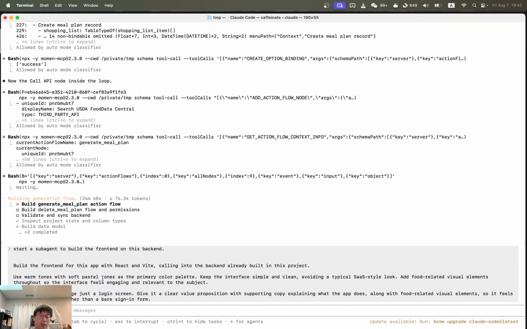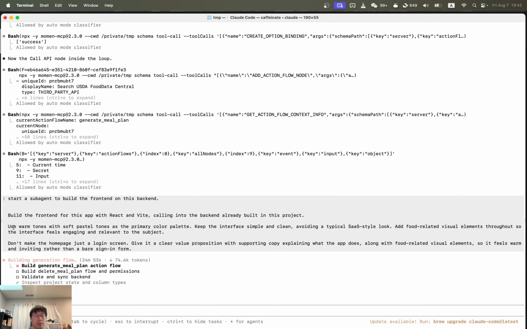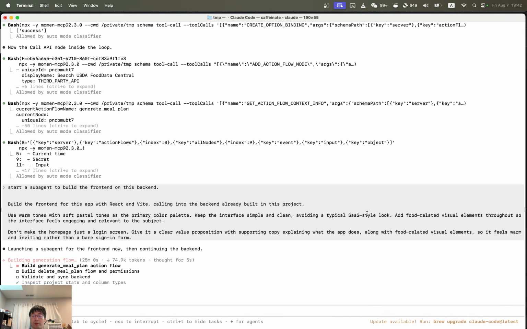Build the front end with React and Vite calling into the backend already built in this project. Use warm tones with soft pastel tones as primary color palette. Keep the interface simple and clean. Avoid typical SaaS style look. That's funny. Add food-related visual elements throughout, so the interface feels engaging and relevant to the subject. Don't make the homepage just a login screen. Give it a clear value proposition with supporting copy explaining what the app does, along with food-related visual elements, so it feels warm and inviting rather than a bare login form.